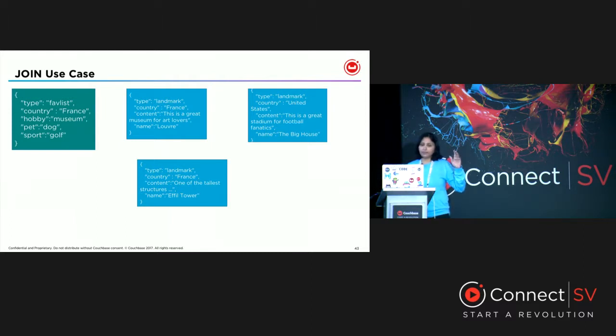A document in green called favorite list, that's of type favorite list. And then I have the documents in blue, which are of type landmarks. The document of type favorite list lists my favorite things: my favorite country, hobby, pet, sport, and so on. I must add, it actually is not my favorite list. I mean, I don't even play golf, but for the sake of example, let's just go with it.